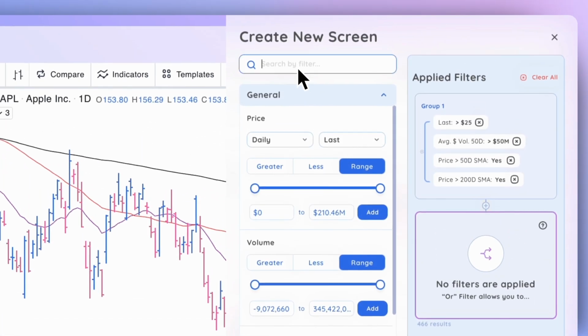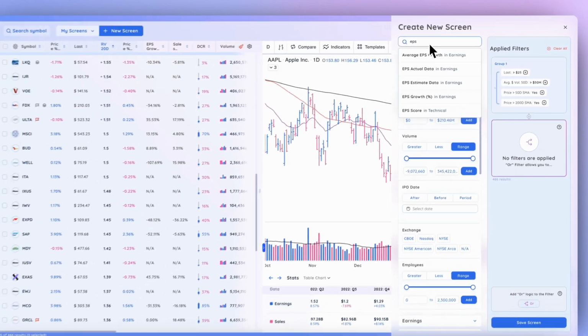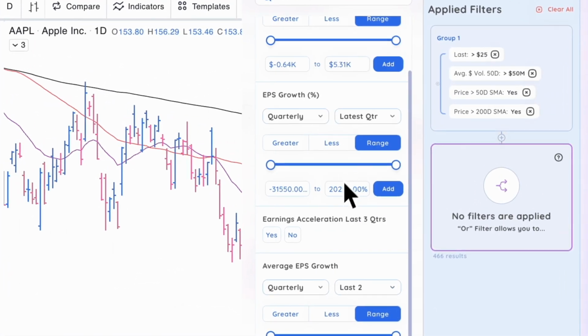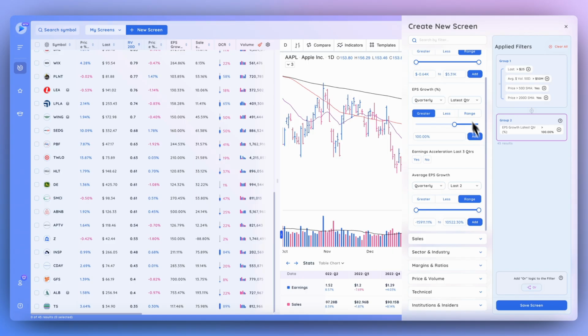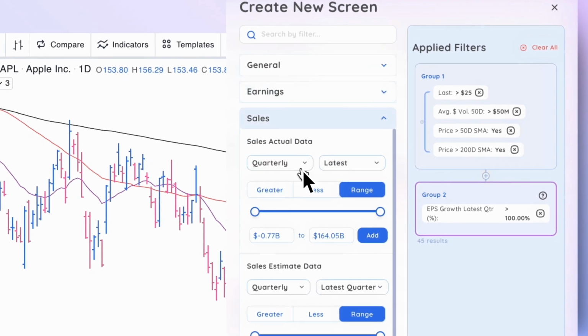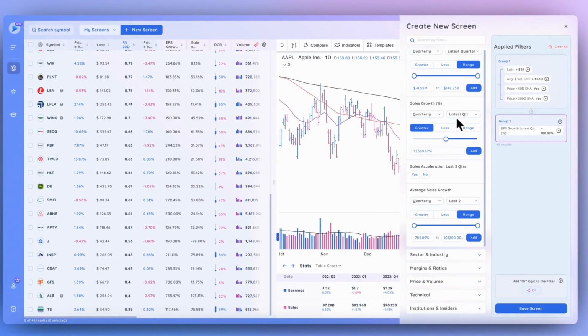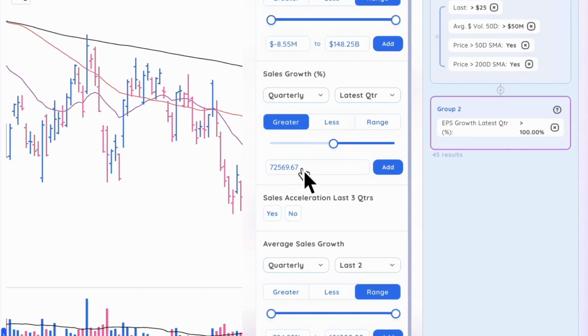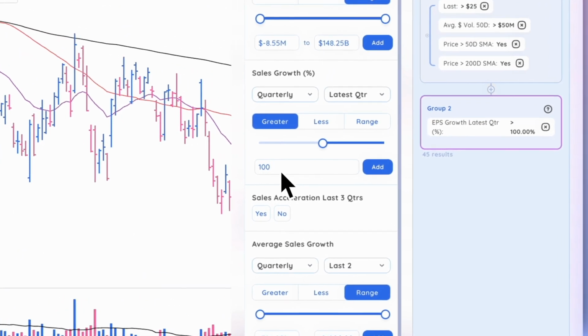Now let's move up to the search bar, type in EPS, and look for earnings growth last quarter, and let's set that to greater than 100%. Now let's also add the revenue growth. So let's type in sales and click sales growth percent. Look at the quarterly, the latest quarter, and let's set that to greater than 100% as well.